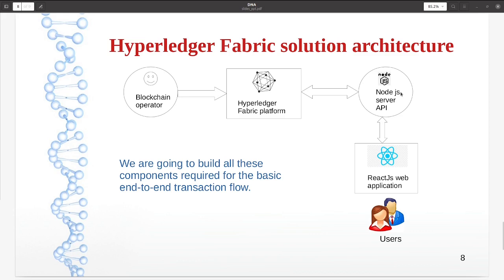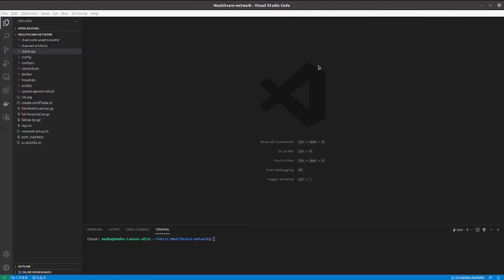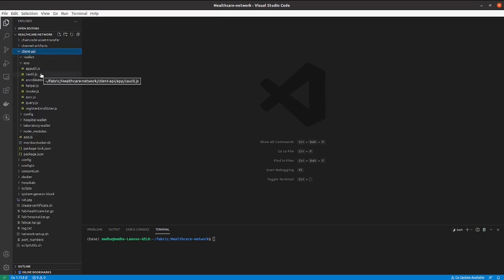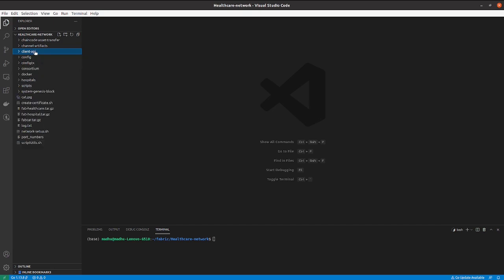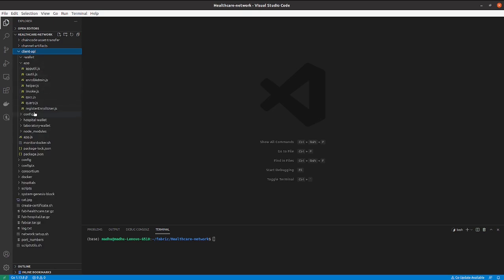Today in this tutorial we are going to discuss the server component, which has been built using the Node.js framework. I have created both the Hyperledger Fabric and the server component under the same solution. Here inside this client API, I have created the Node.js solution as a server component. Since the client application will call this API, that's why I named this client API. Basically, this is a server component, so you can name this a server API.